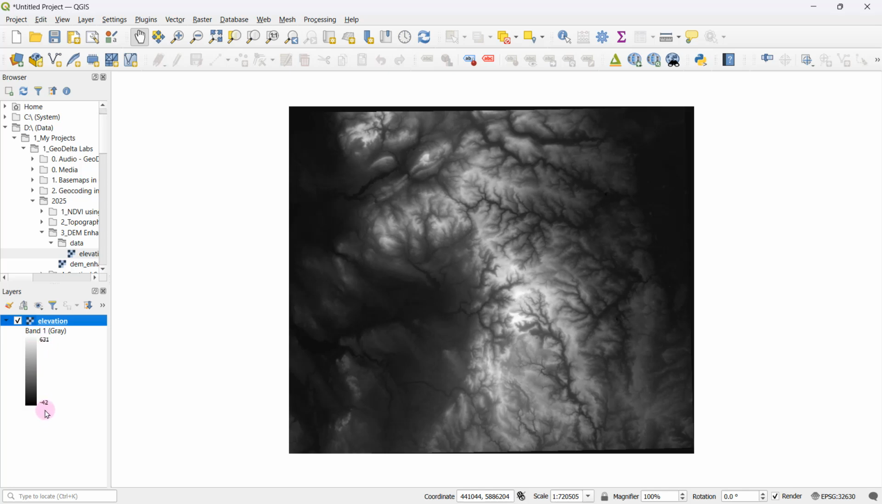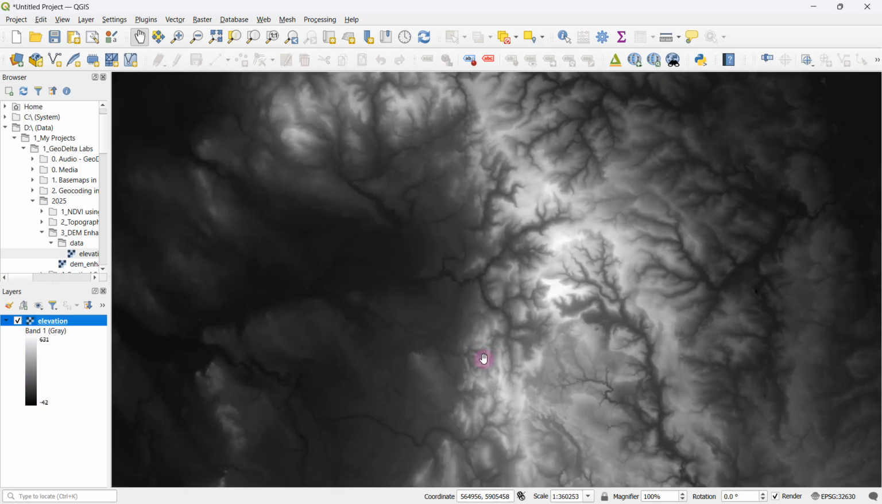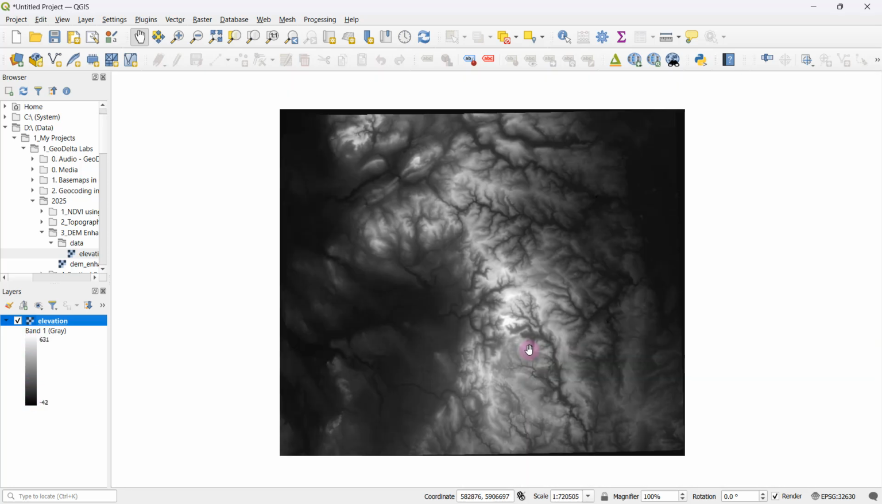So this actually means that the lowest elevations are shown in dark colors and the highest elevations are shown in bright colors. And in this particular case, the lowest happens to be -42 meters, and the highest happens to be 631 meters. And if you follow this gradient, we are able to interpret what the potential elevation values are on these other areas.